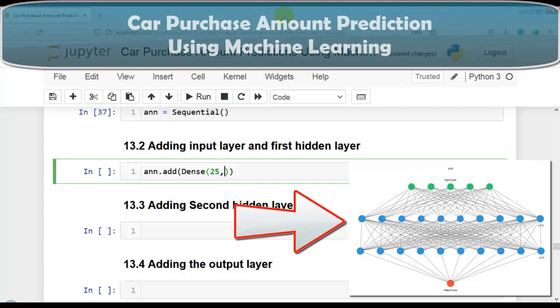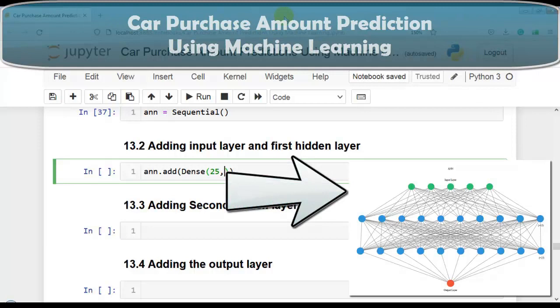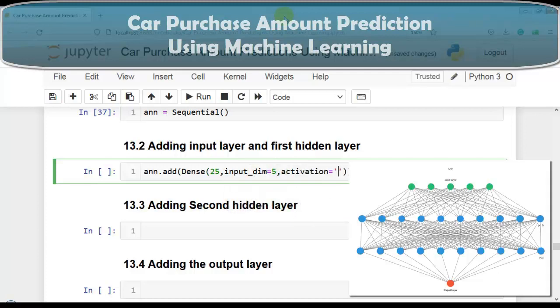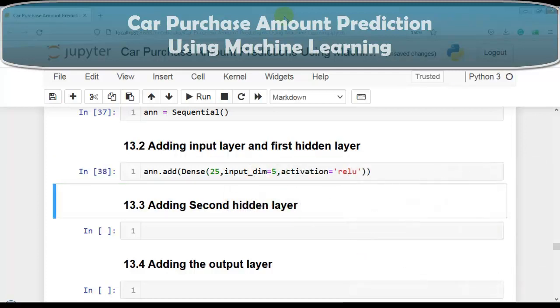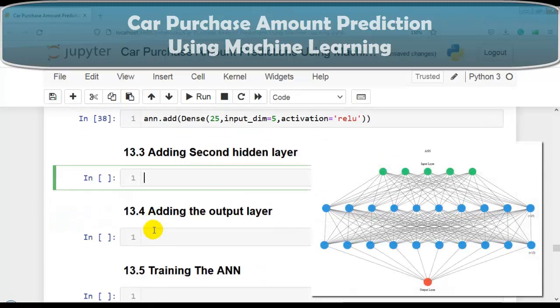So here you might be wondering how to select number of neurons in the hidden layer, right? So please remember, there is no such rule. It is just based on experiments. So now next, in the next argument, we have to provide input dimension. In our case, 5 inputs, right? So let me write input_dim is equal to 5, and our activation function is relu. Let me execute this cell. So as you can see over here, we have successfully added input layer and our first hidden layer to our artificial neural network. So now let's add second hidden layer.